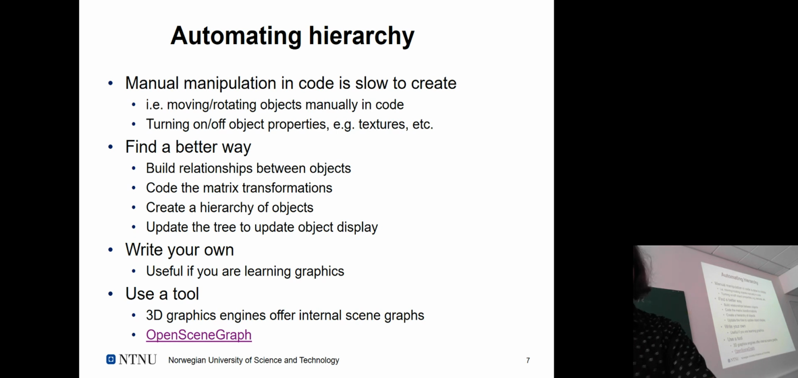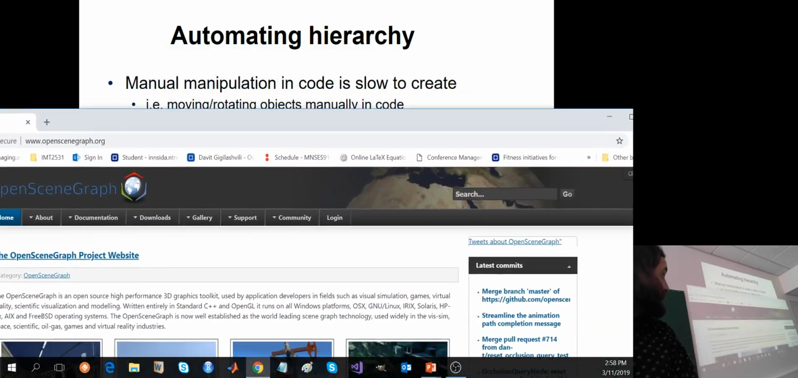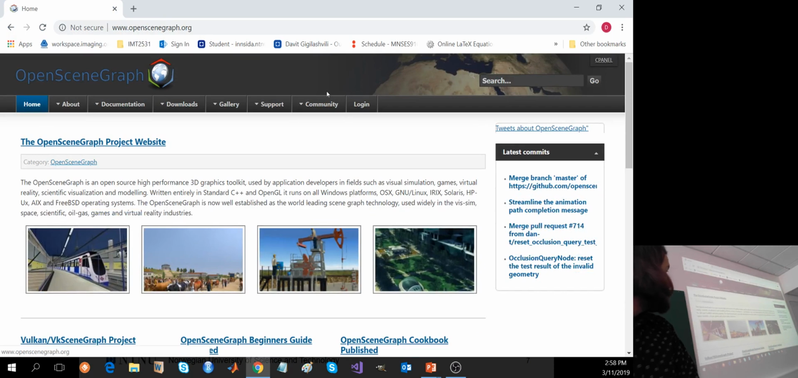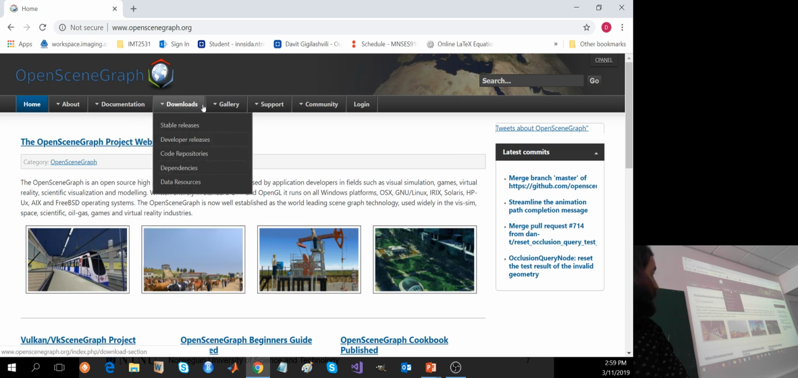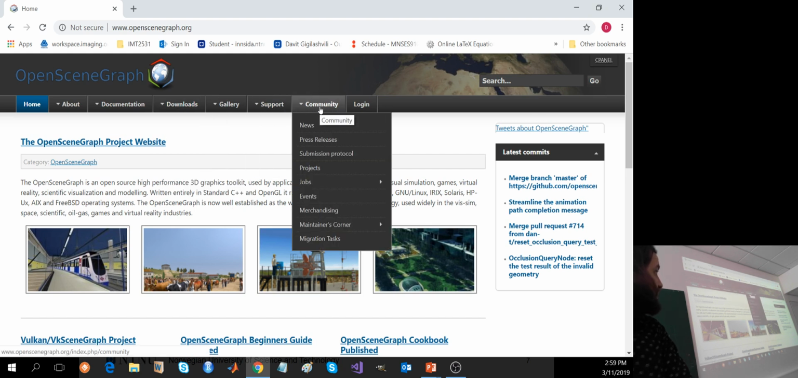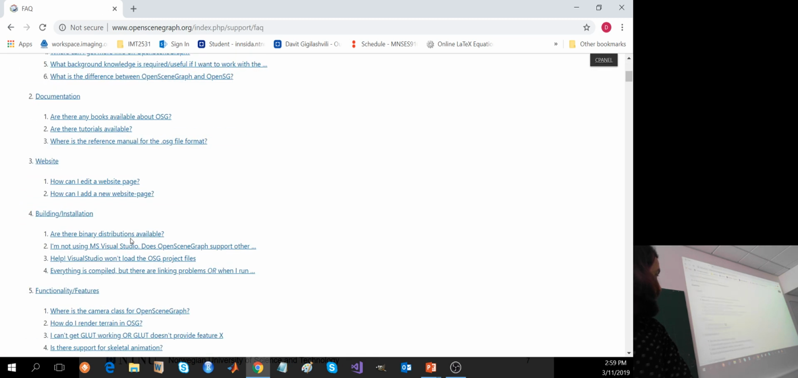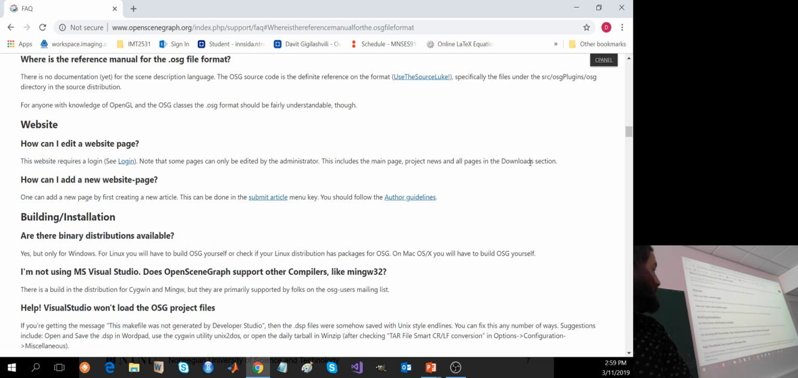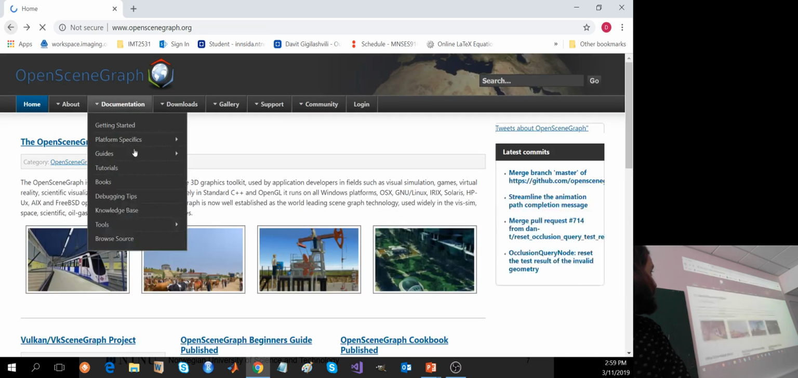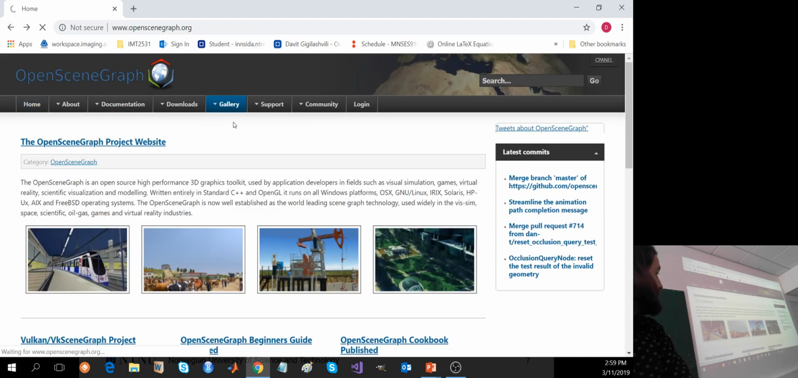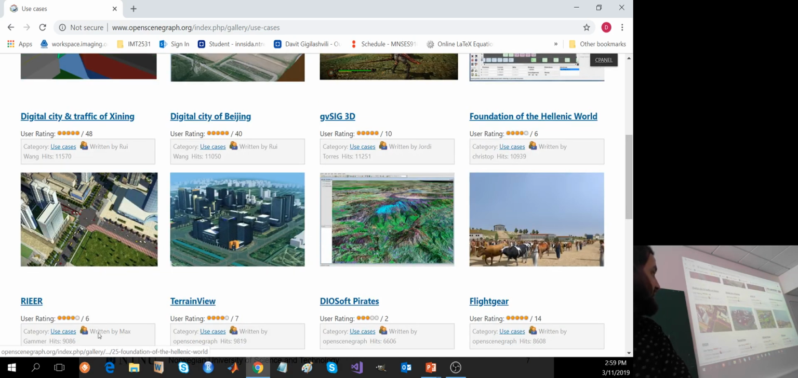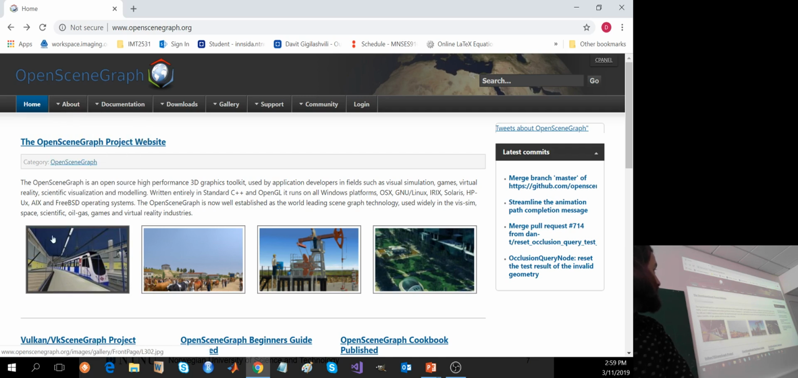Sorry, I thought you saw this. This is a website where you have literally everything about Open Scene Graph. You can download the libraries from here, the examples, and here was the FAQ that says, okay, we don't have any specification, just have a look and you will understand. And there are usage examples. So why is it a good tool and what are the examples of its usage? If you're interested in using scene graphs and Open Scene Graph particularly, just have a look at this website.